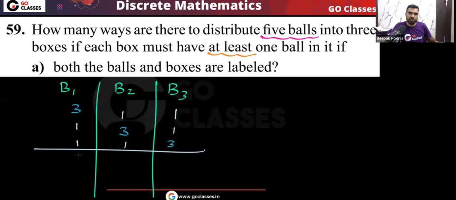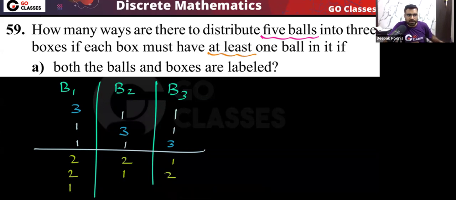What other cases are possible? The two remaining balls, you put them in different boxes. You have two remaining balls, and you put them in two different boxes. For example, 2 2 1, 2 1 2, or 1 2 2. That's it. So only these cases are possible. Now you can notice, these are the six cases possible.